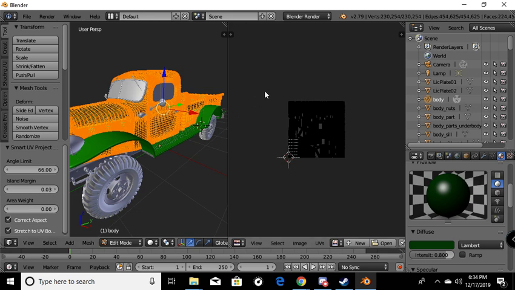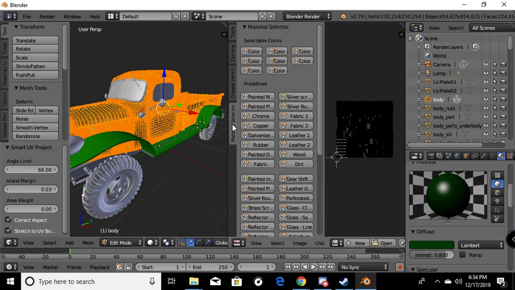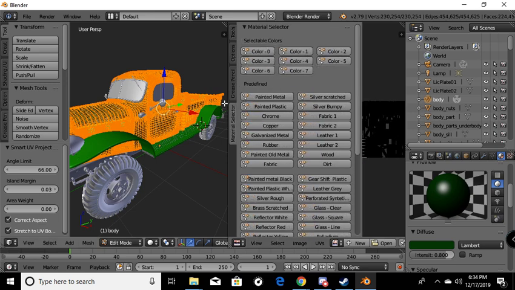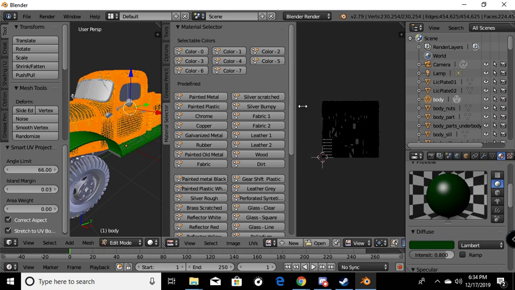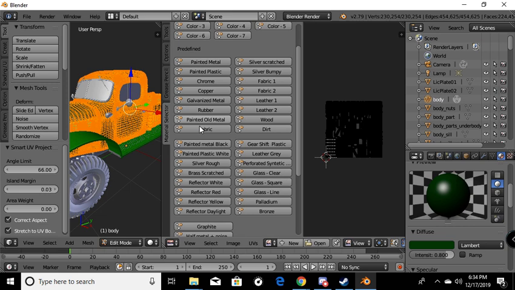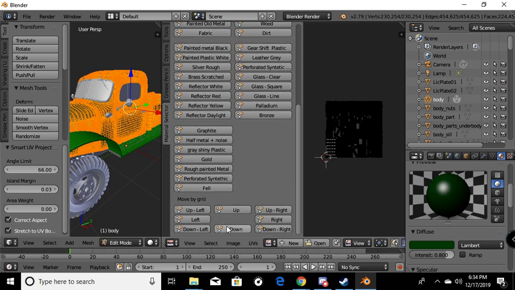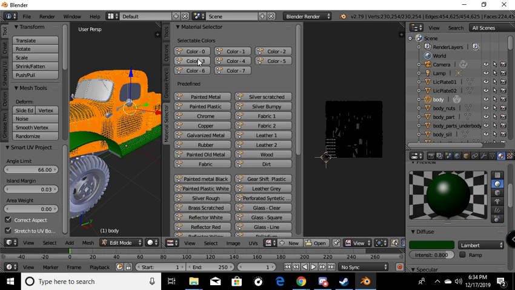We're going to hit T. That's going to bring up this bar. We're going to hit material selection or selector. I'm going to make this window a little bit smaller. I know where all the buttons are, so it's not a problem for me, but over here is all your materials that you can put on here. And then over here is manual moving around, and you'll have to do that for lights and stuff. We'll go over that in a different video.